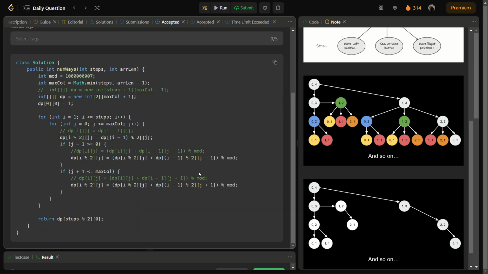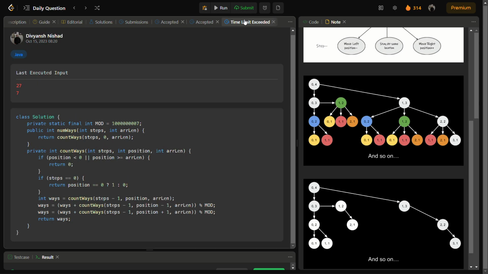So let us talk about the time complexity for these. The time complexity for the recursive approach, for which I got the time limit exceeded, is 3 raised to the power steps, because for each recursive call we are calling 3 times: staying at the same position, moving to the left, moving to the right. So there is exponential time complexity, 3 raised to the power steps.